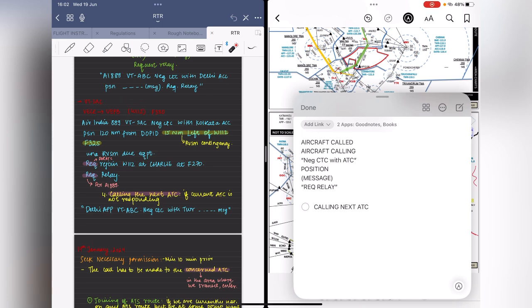Then the aircraft which you've called will probably relay it to the ATC. The ATC will give him the clearance and he'll relay the clearance to you. He acts like a bridge between you and the ATC. In case there is no other traffic mentioned in the question, there is no other aircraft mentioned, you cannot request an aircraft to relay.